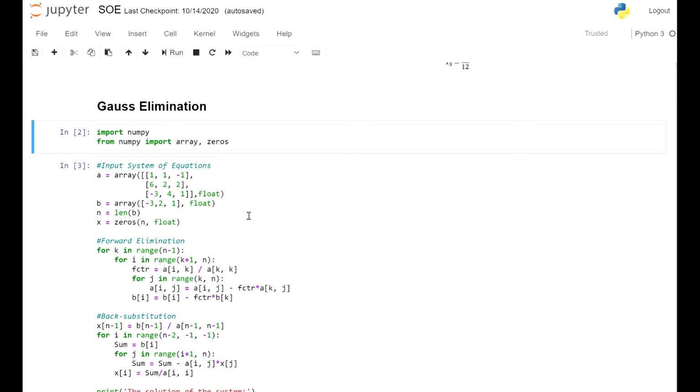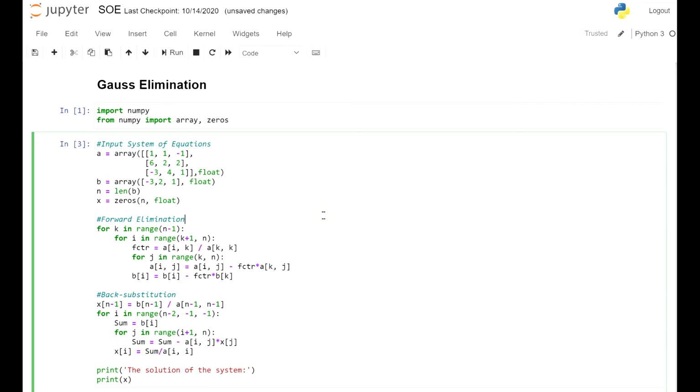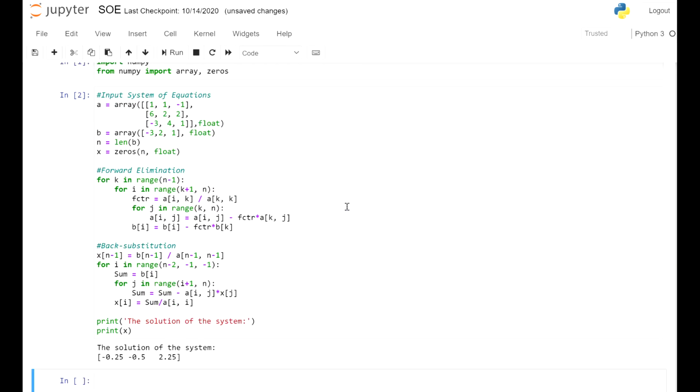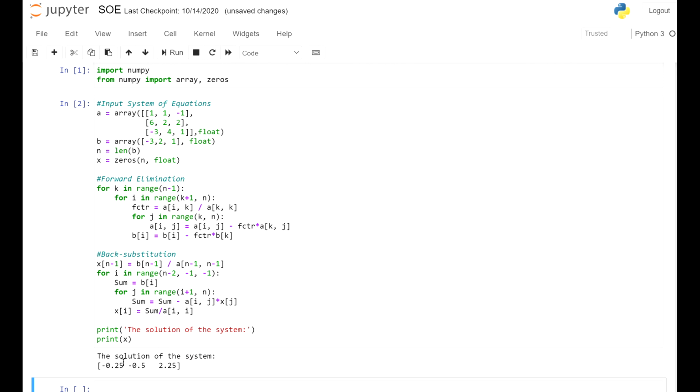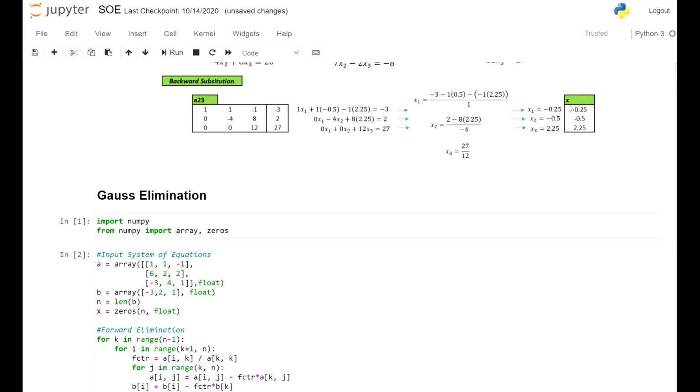So let's go ahead and run the code. First I'm going to run the package and get the array and zeros keywords, and now I'm going to run the code. All right, perfect. Now that I have run the code, you can see the solution of the system. This is basically a display code that I've printed here. This is just a string, think of it as a header. So I'm saying the solution of the system, and now I want to print x. Remember, x is an actual list, so you can see that we have printed the list of three terms, x1, x2, and x3, as negative 0.25, negative 0.5, and 2.25, as you can see here.